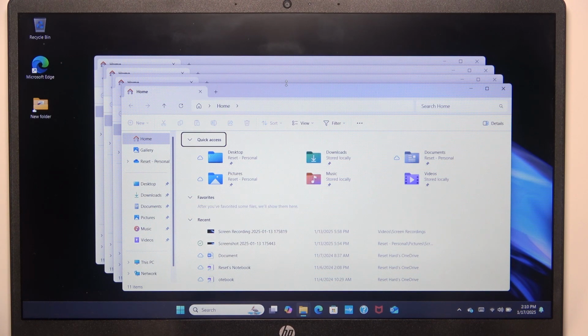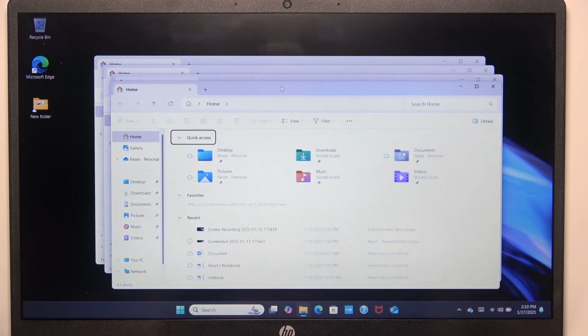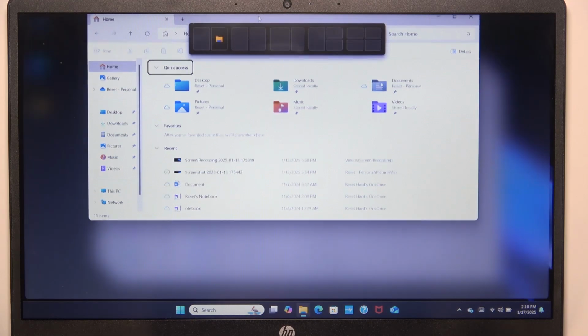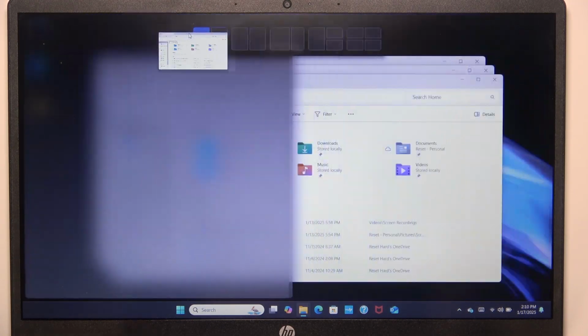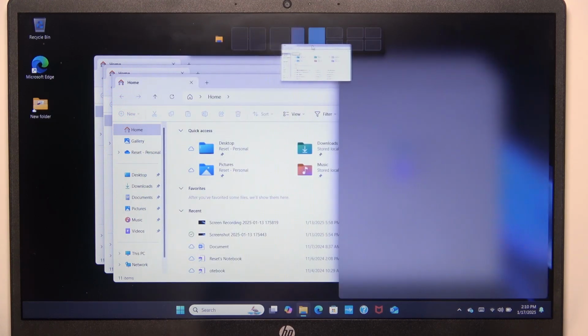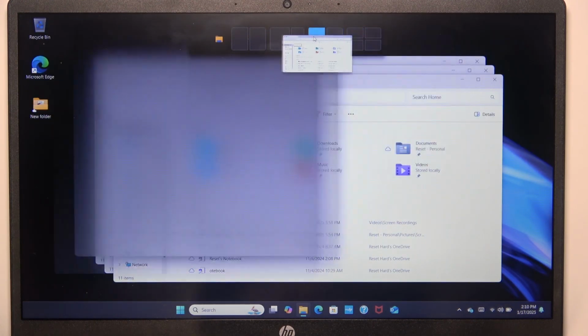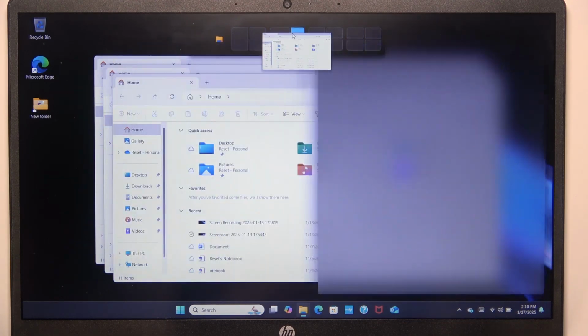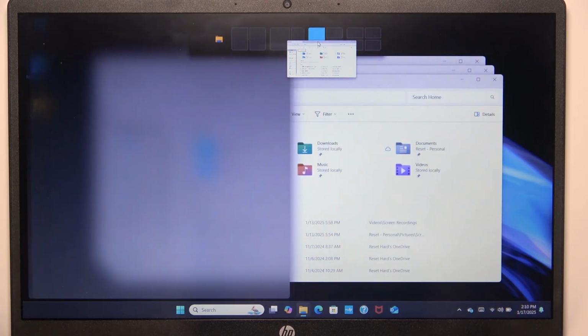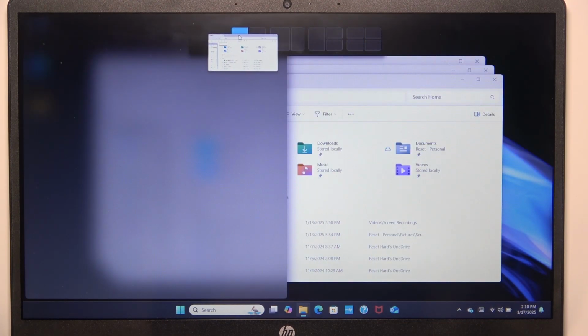And the easiest way is to just start dragging it, and it will show you this bar on the top. When you go to the top, you can hover over the option that you want to select, and it will show you where the window will go in this option. So I can set it to the split screen.